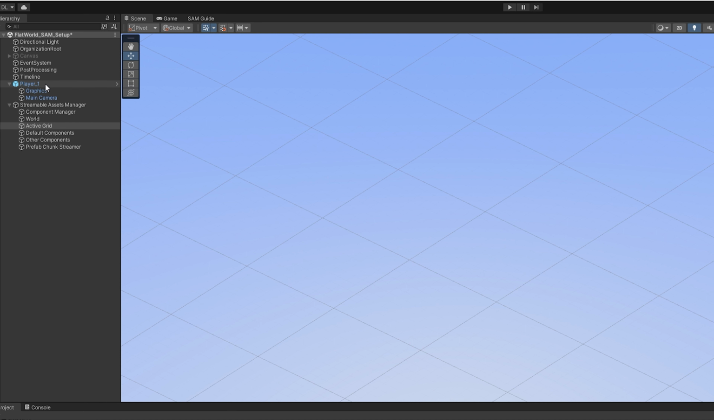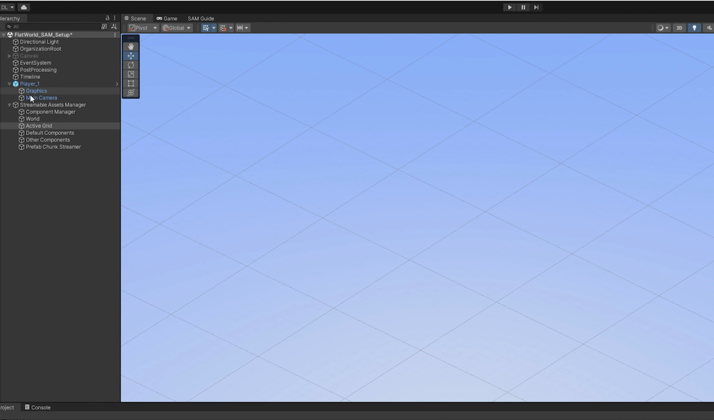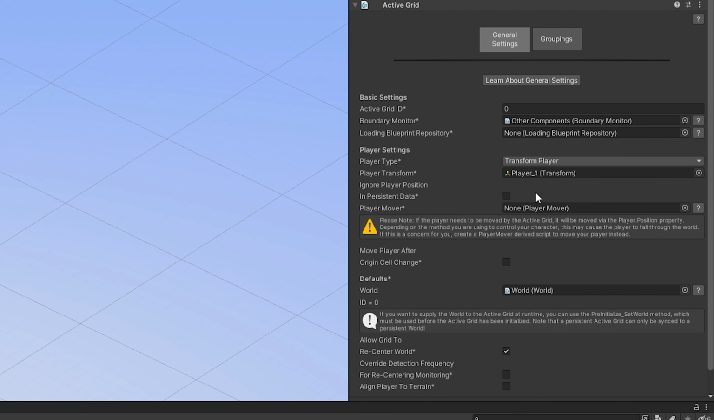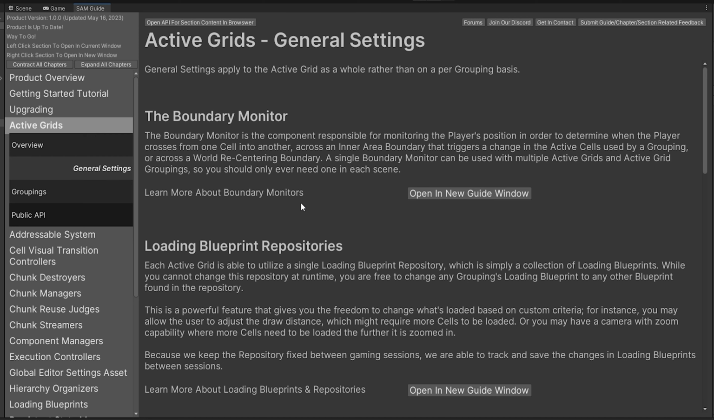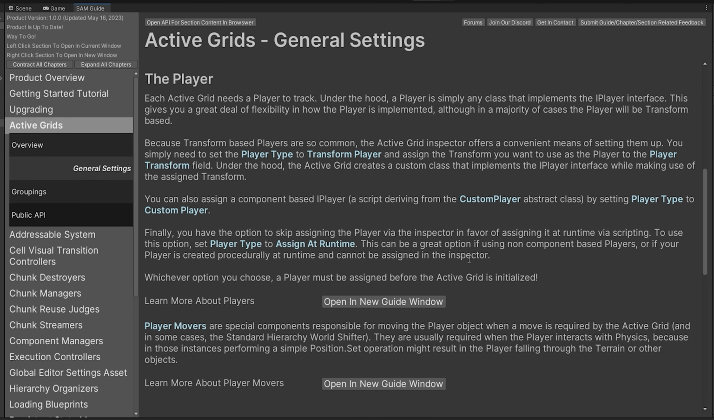If this is the case for your game, you can assign the player to the player transform field, making sure the transform that is assigned is the transform that accurately represents your player's position within the game world. If your player does not fit this description, you should open the In-Editor Guide to the General Settings section of the Active Grids chapter. There, you will find a subsection detailing the player field and the various options you have available to you regarding it.